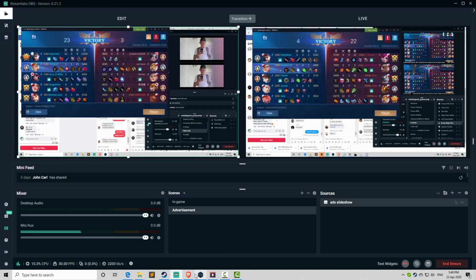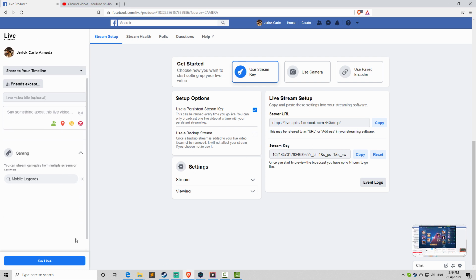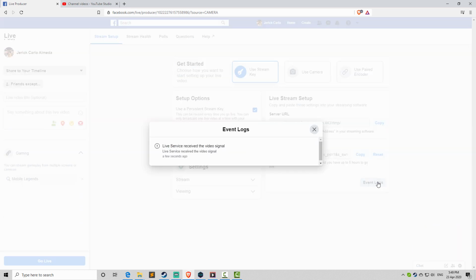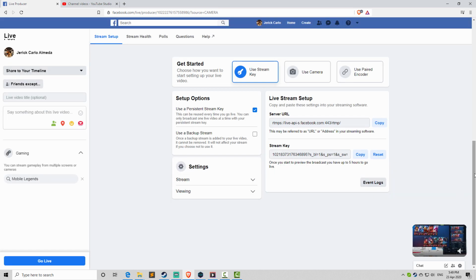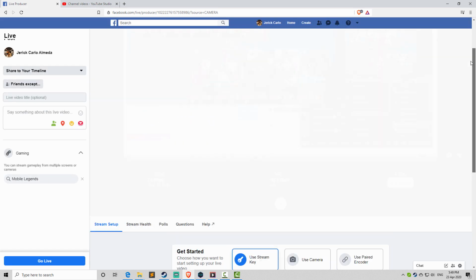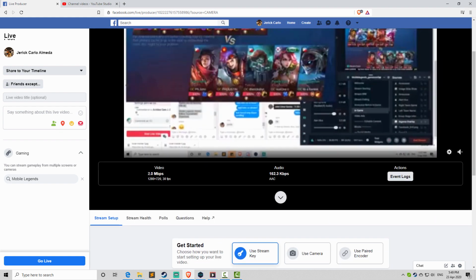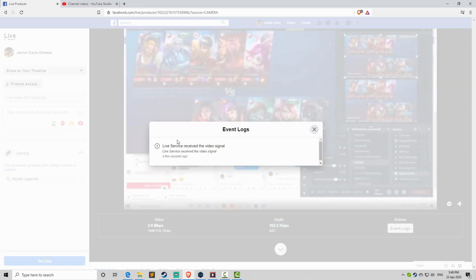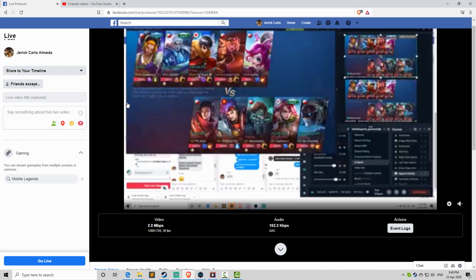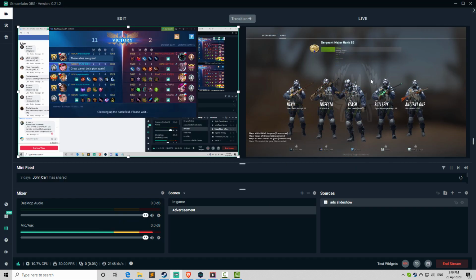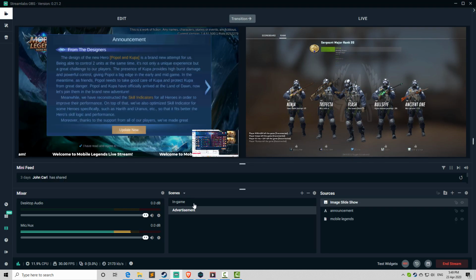So go back here, you can click go live immediately. You can click the event logs to see the report. You can scroll up to see your live streaming. What I have here is 2 Mbps because I'm using 720p at 30 fps, and an audio bitrate of 160 kbps. So when you click on the event logs, you can see it here. What you have seen on the window is already the broadcast. This is the live version already. So let's try the in-game.